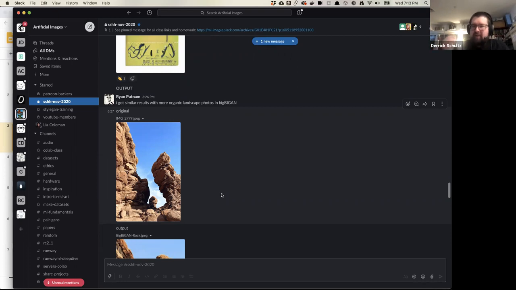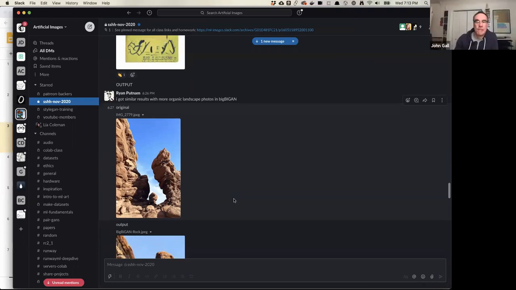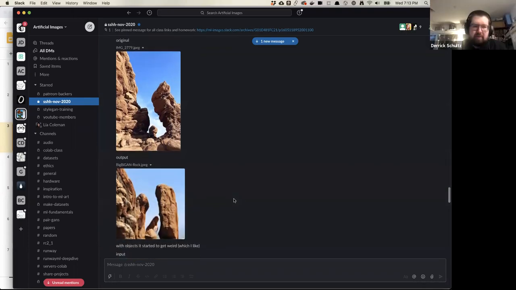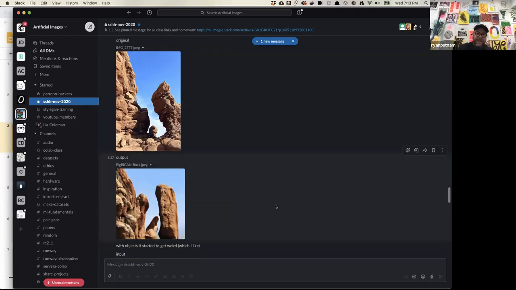And to your point, this is the early stage of how a really robust machine learning model could begin to turn a book into a book cover. Yeah. Ryan, looks like you were also doing some more stuff. Yeah, I was interested in that, the Big BigGAN, is that what it's called?